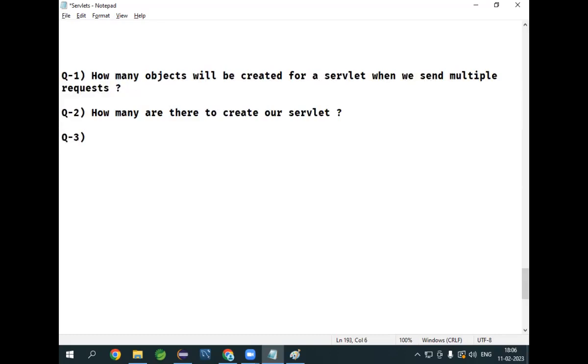Suppose a servlet is used to handle request and response. We are creating it by using HTTP servlet. How many ways are there to create a servlet, and why is HTTP servlet better than the remaining two approaches? How many ways are there to create our own servlet?